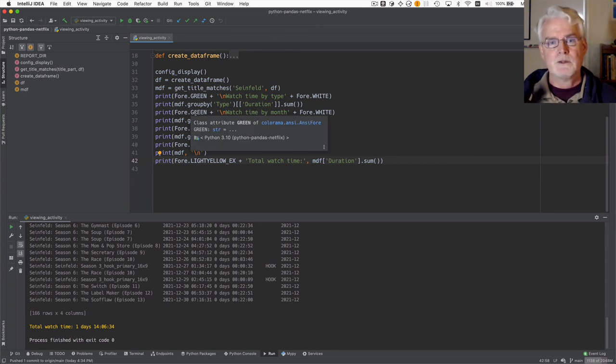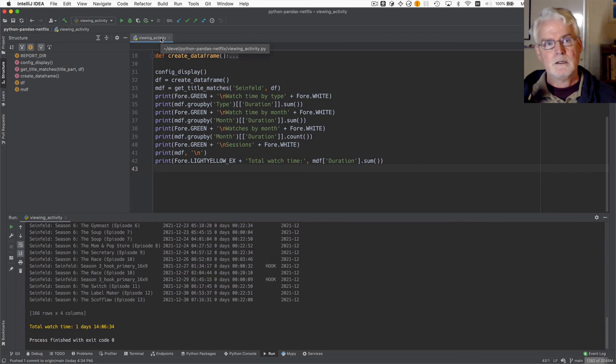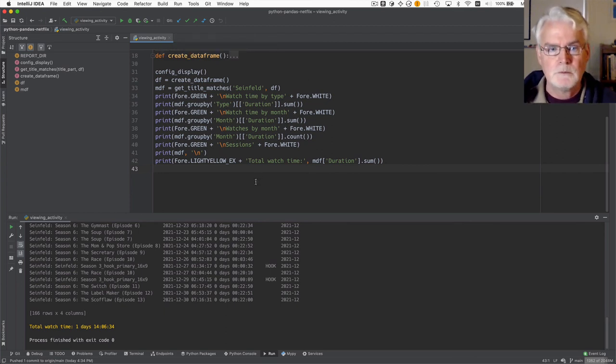Okay, well, that's our look at the viewing activity table, the CSV file. And I may do more of these. I've been working with pandas with some of my private students, with quite a few of them. And it's been going well.